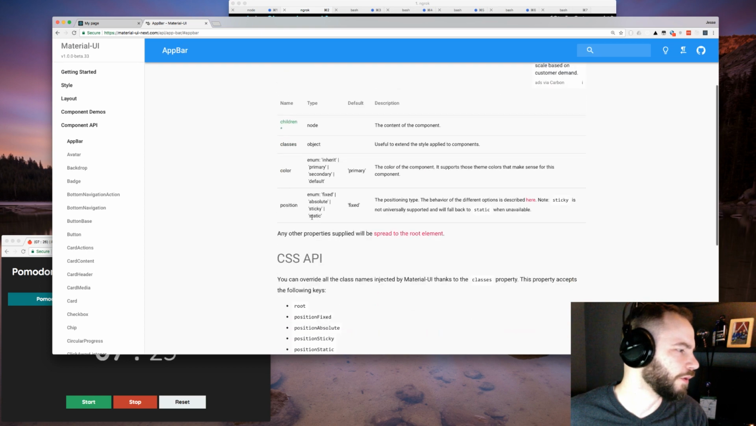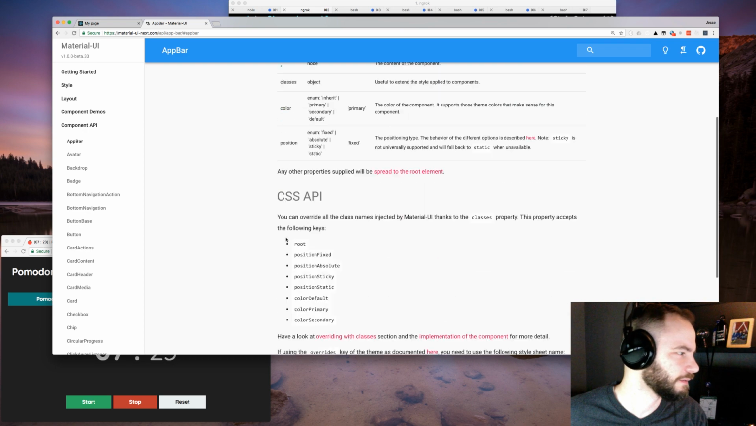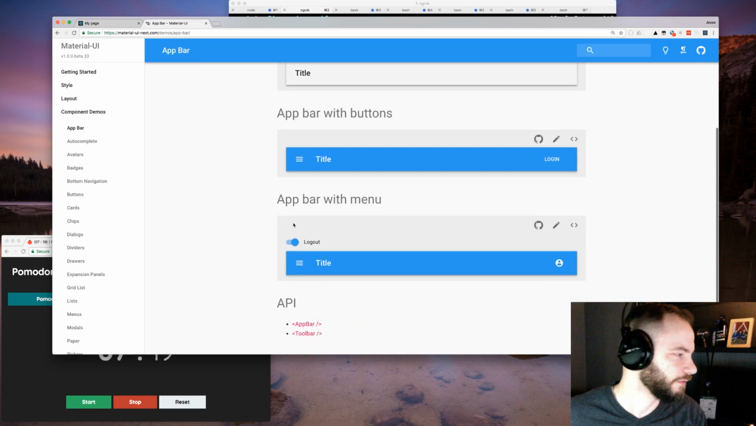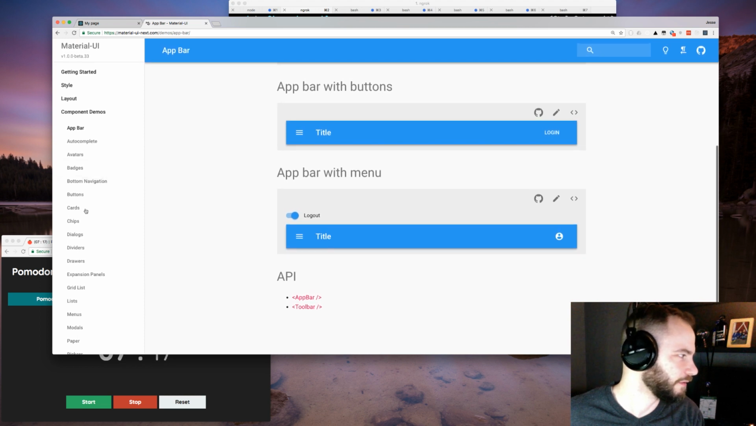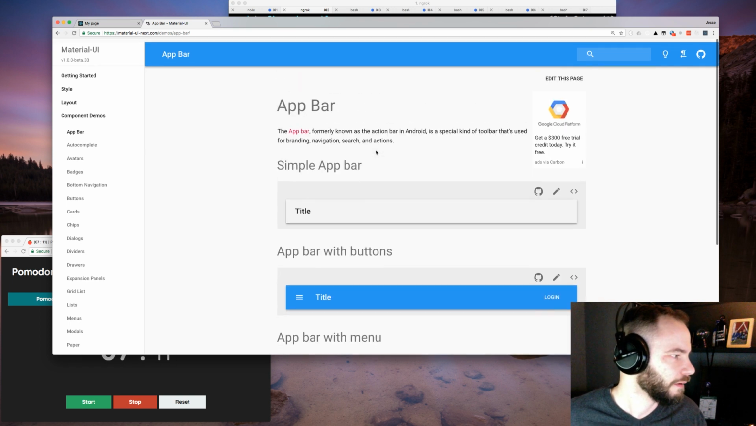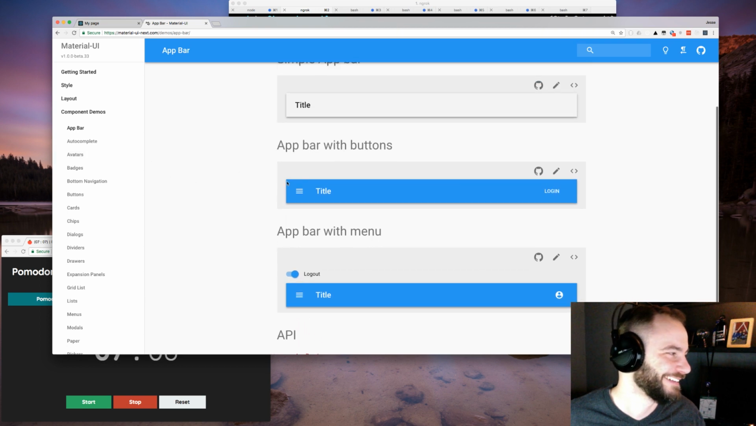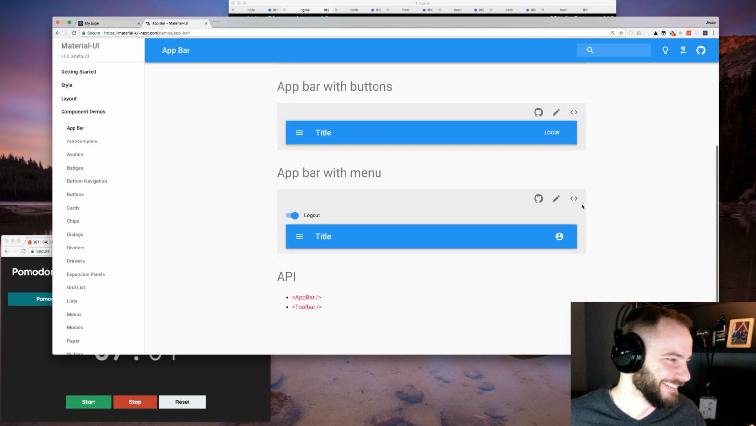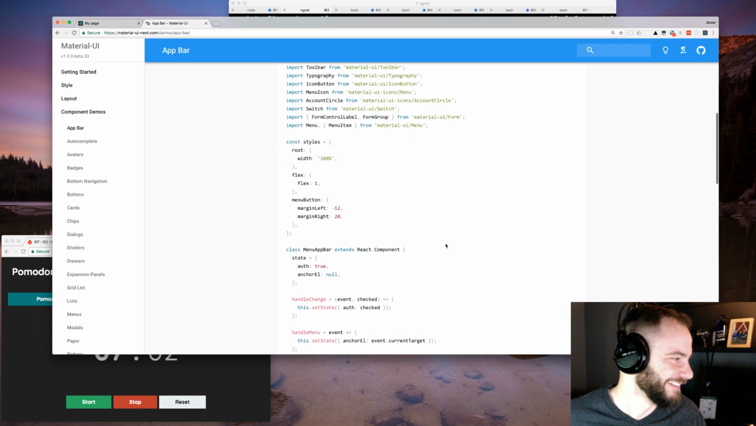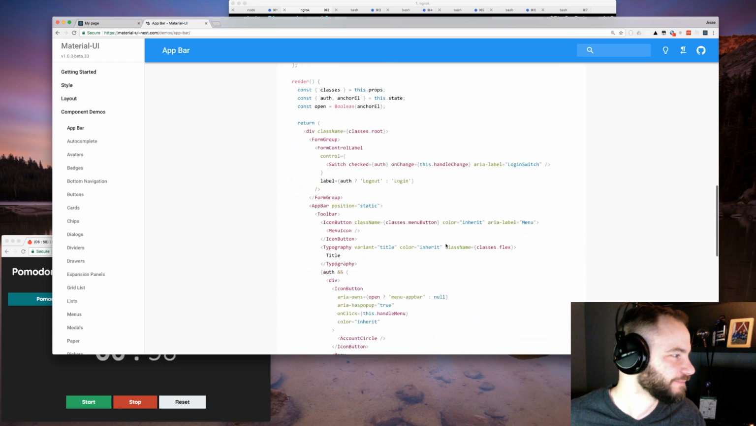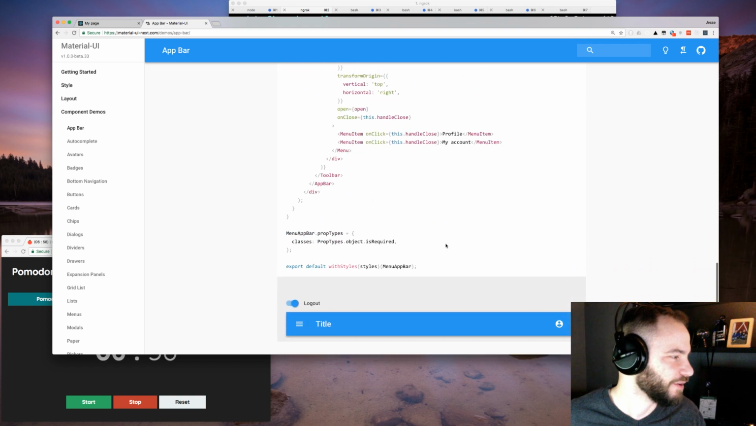Alright, maybe we will go to the demos because it doesn't explain what else. I mean, it seems to me like there needs to be some other indicator of when it is supposed to go sticky. Simple app bar, buttons. Alright. It looks like none of these are sticky. Yeah, these are all position static.